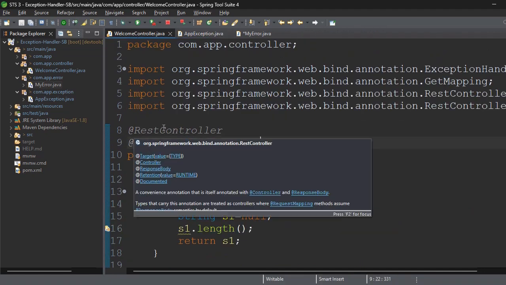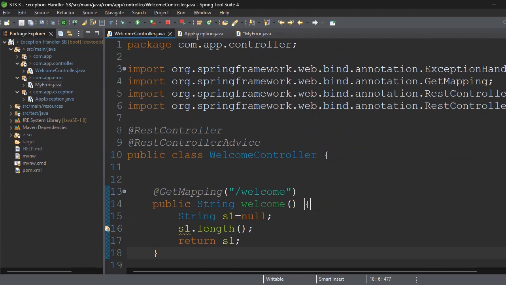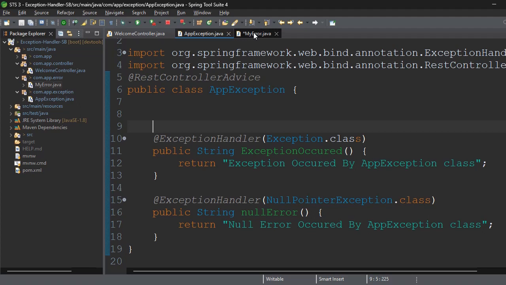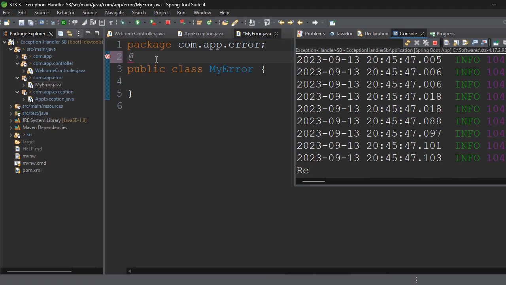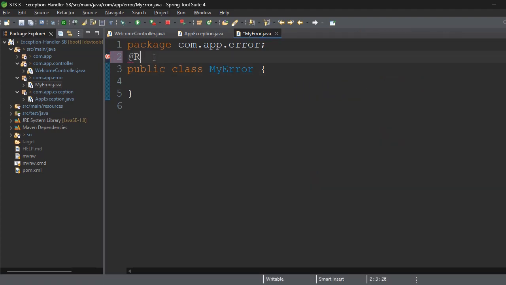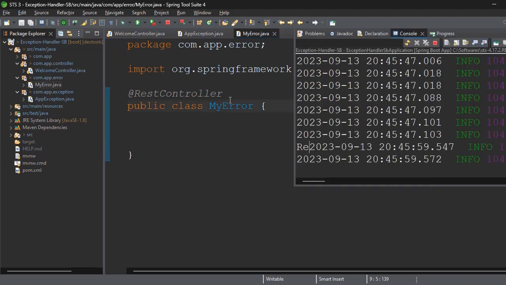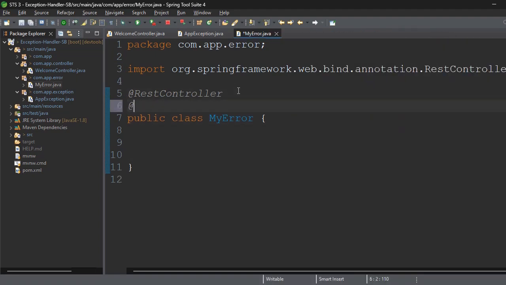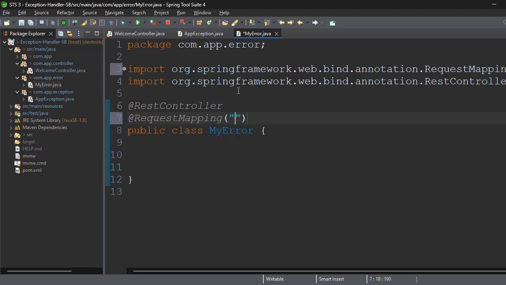Here also the RestController annotation is there. First it looks into the specific exception, later it looks into this exception. I hope you got the clarity. Here I am writing the @RestControllerAdvice annotation, and here also the @RestControllerAdvice annotation is there. Here I am taking MyError. Okay, @RestController. Here also I am taking @RequestMapping("/error").